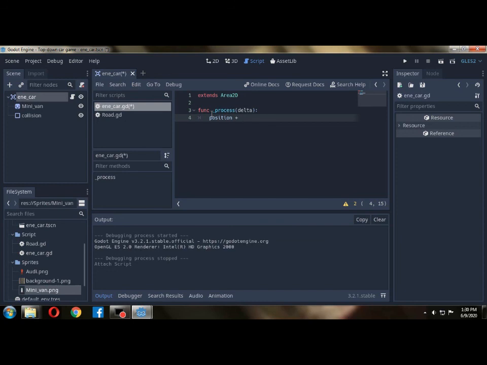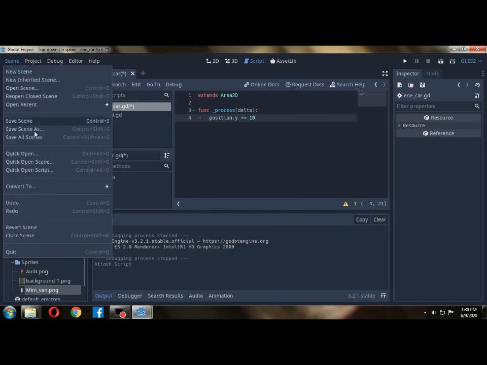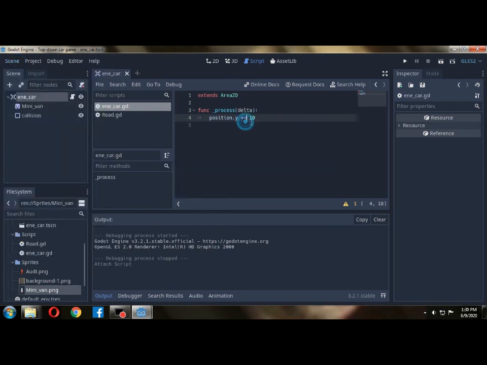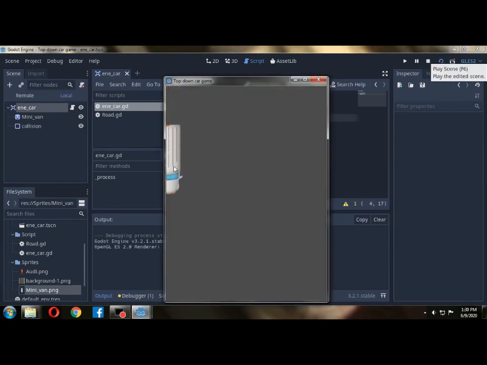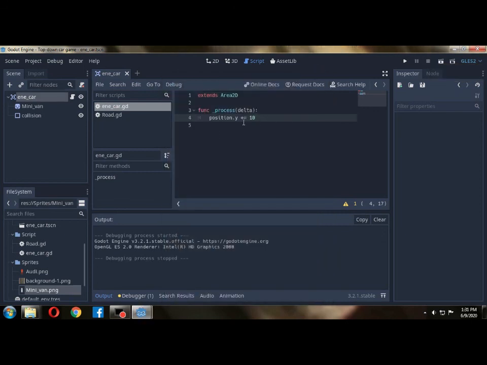With this, the truck would move more speedily than the other. Position Y. You remember I explained it to you before. Just run this scene. You can see it is now moving like a car, like a truck moves.